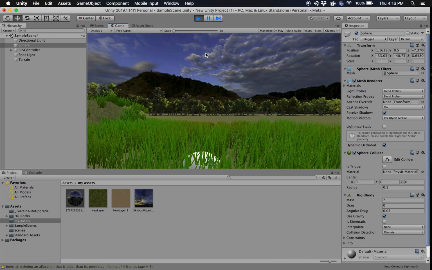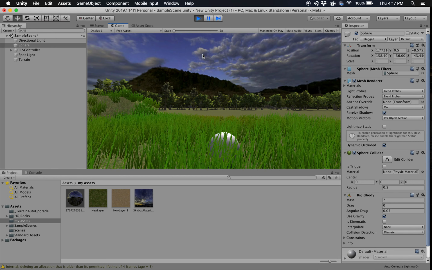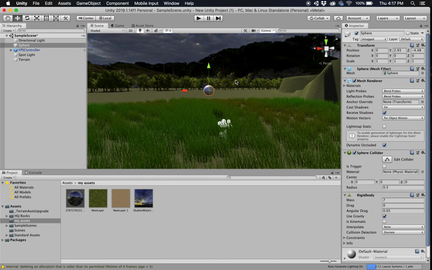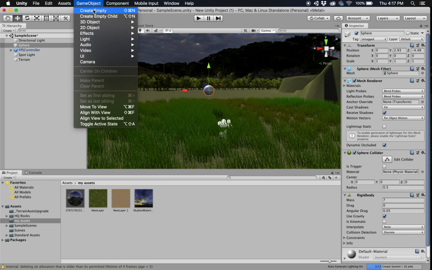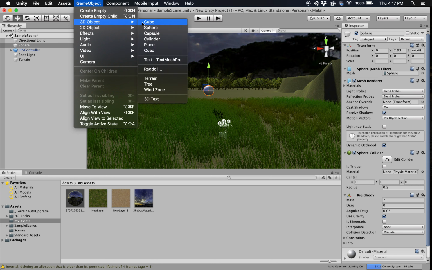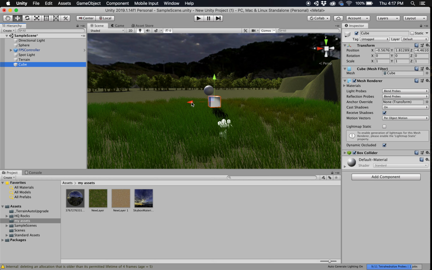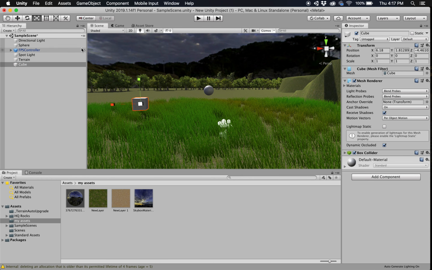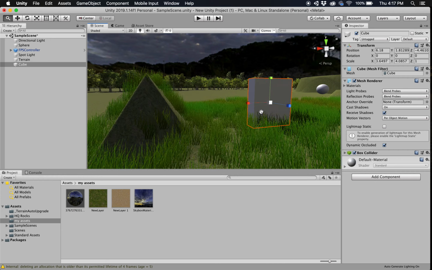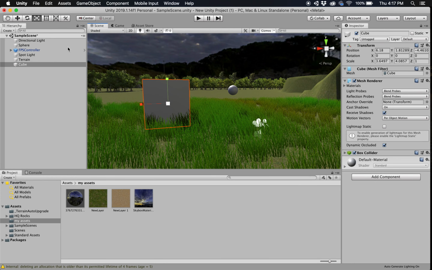Now, that's not the only type of collider. Obviously, that only works on a sphere. Let's add a new object, 3D object, a cube, and here we have a new cube. And this one, let's change its scale. Let's make it kind of a wall, if you will. I'm going to get it down to the ground. I don't really have to worry about how thick it is. It's going to be a wall. I'll just put it up here higher.